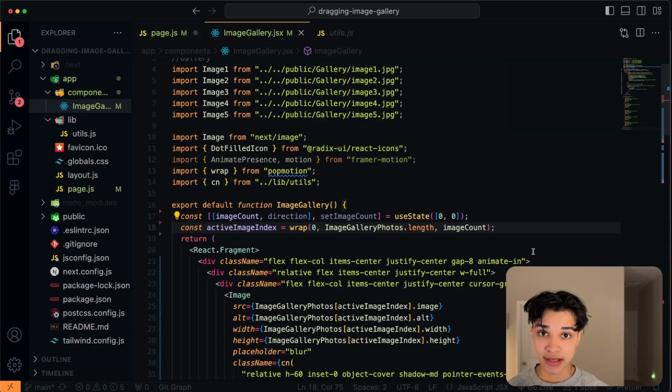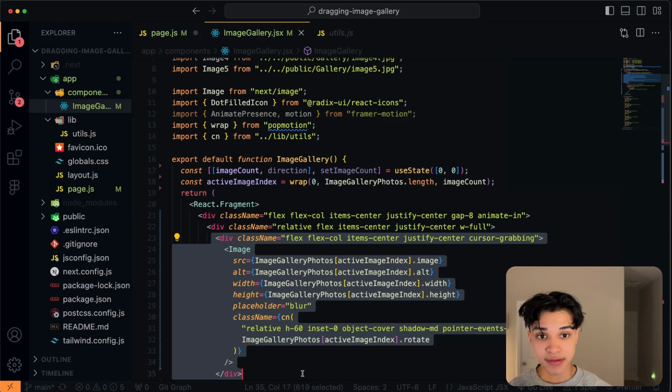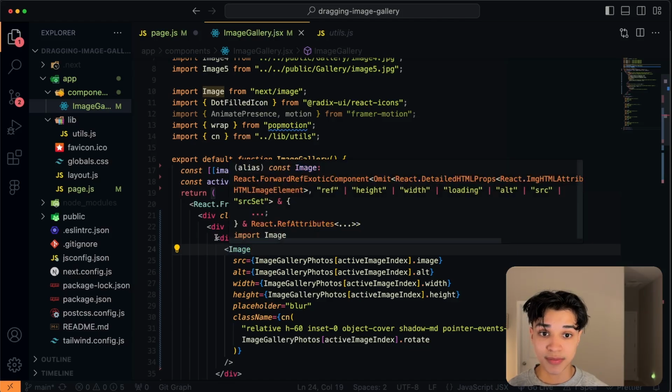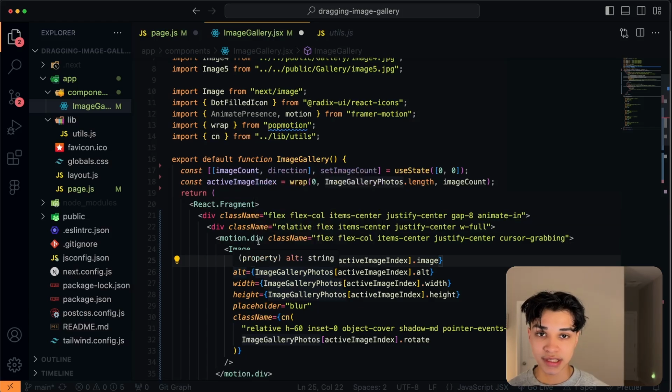Okay, so now let's add the dragging functionality to our image using framer motion. So here I have wrapped this image into a div and gave it a cursor of grabbing. And I did this because you can't give a motion property to the Next.js image, so it must be encapsulated in a div. Here we're just going to give this div a motion attribute. Basically it allows you to implement framer motion into this HTML element.